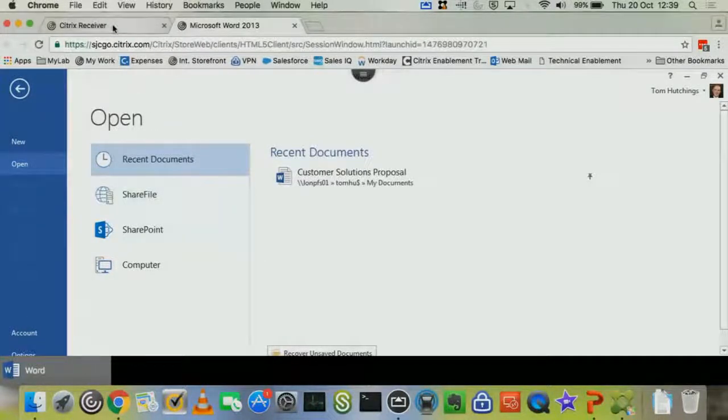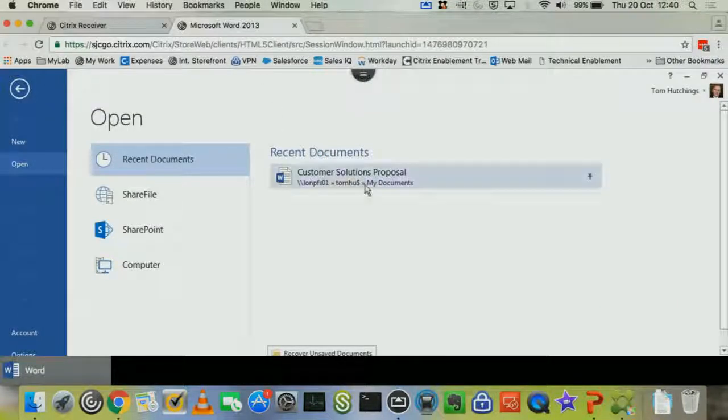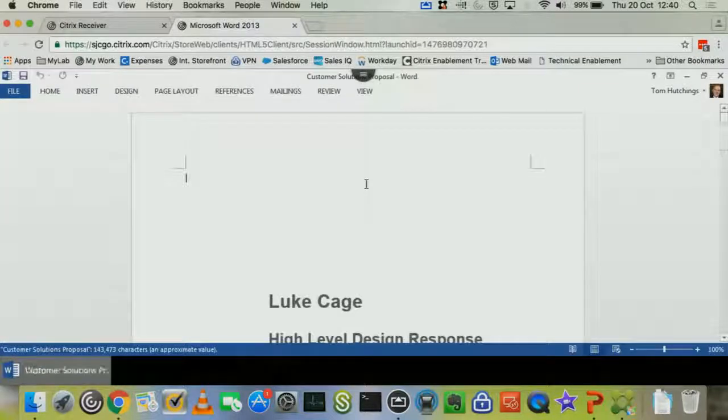Now, the benefit of this is that I actually don't need to download any software, so IT don't have to manage anything. And I'm just going to do it all through the browser. The user experience is awesome, and it's really simple to use. So I just select the application, open up the data, and then I can carry on where I left off and make those final edits, and I'm good to go.